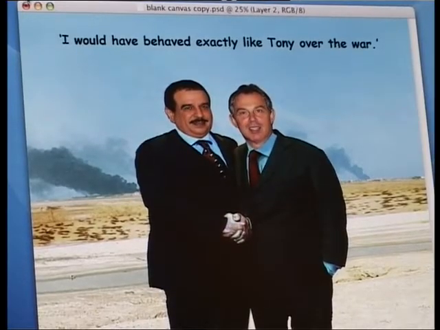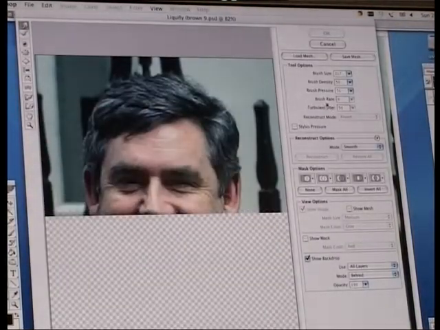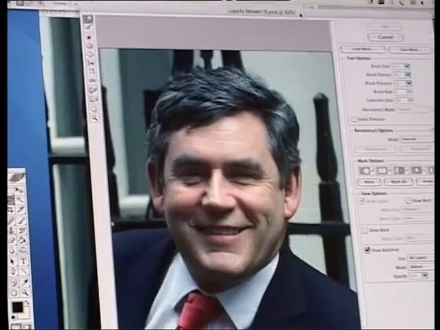Okay, well I'm now going to put this aside for the moment, and I found this photo of Gordon Brown and I'm going to proceed to rearrange his head, and you can watch me do this by using a filter called Liquify. What this filter does is it enables me to move the pixels in the photograph in any direction.